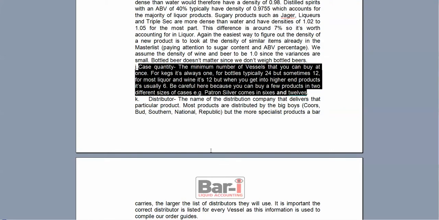Then case quantity is simply the minimum number of vessels you can buy at once in a pack. So for kegs, it's always going to be 1 because you just buy kegs by 1. For cases, typically you buy them in cases of 24. Sometimes for bombers, those 22-ounce bottles, they'll be in 12s.